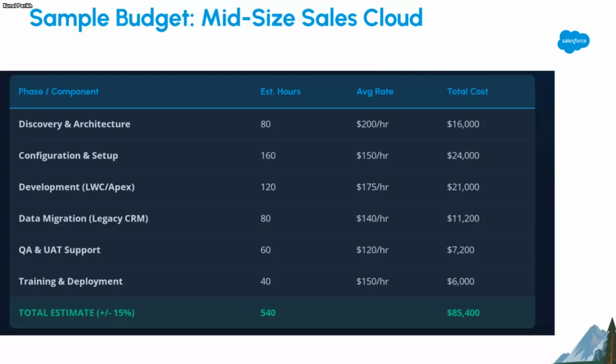Now, if you see here, I've broken the project into each part, each aspect, or each phase, starting from discovery to requirement gathering, the overall configuration, the actual development, data migration, quality assurance and testing, the project management efforts as well, and the training. Based on that, I have arrived at a final price for the overall costing. This is just an example. You can use this as a template.